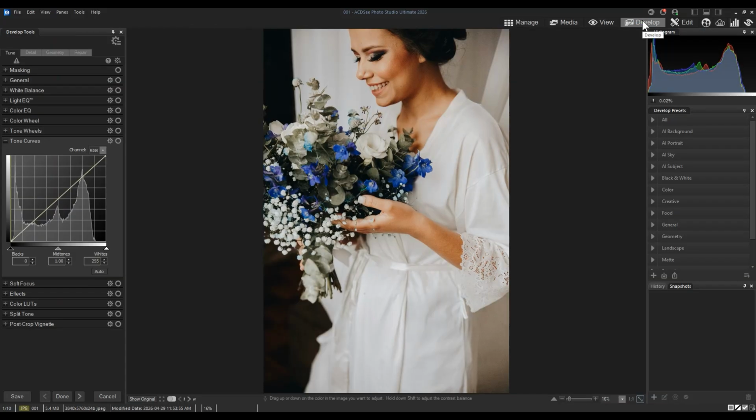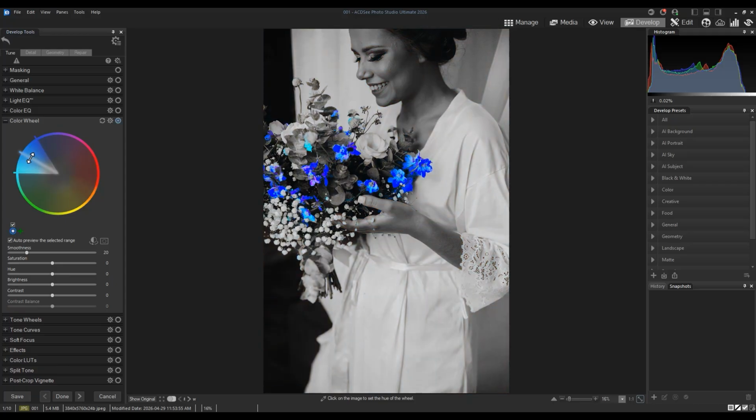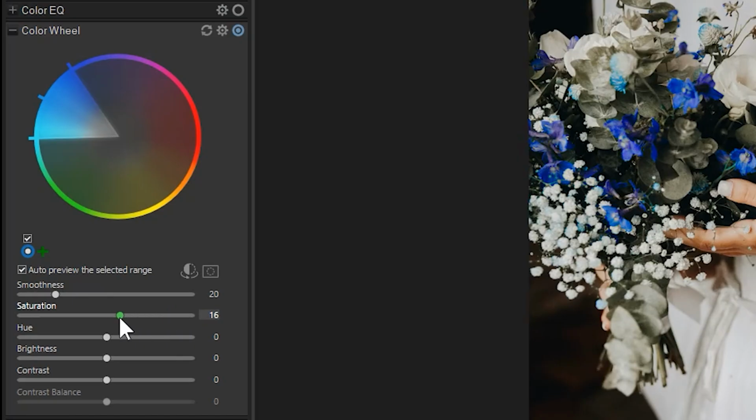In this example, I'm using an image that's a part of a series because I will be applying the development presets to other images. As an example, I'm just going to alter the color saturation and hue in this image. I'll navigate to Color Wheel and make a selection of the blue that's in these flowers. Let's adjust the hue to turn this blue into a magenta.